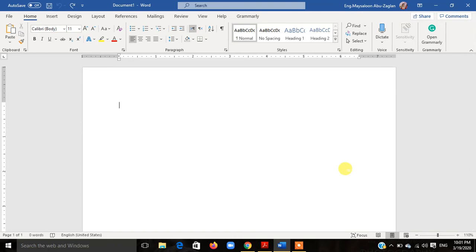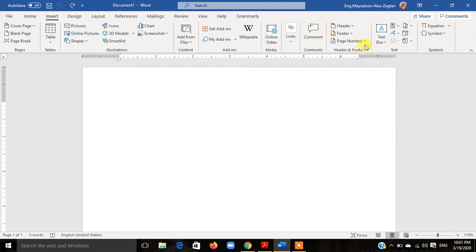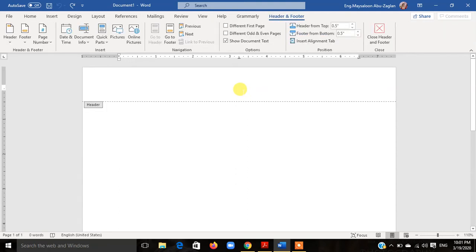I'm sorry. Now, again, method number 1 from insert, and I'm going to choose from the header and footer group, or simply I can double click quickly on the top or bottom of my Word document using the left click, and I'm having the header now.